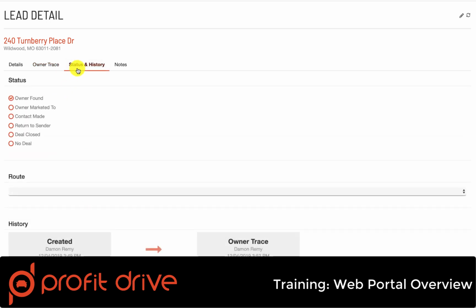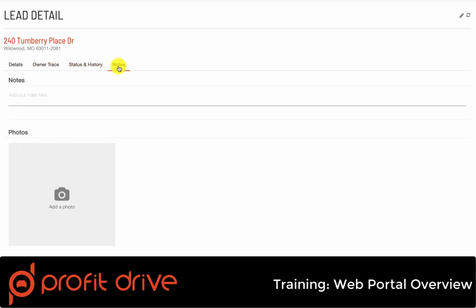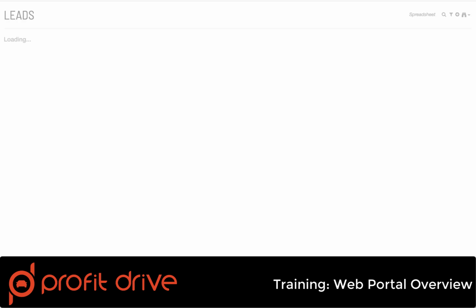You can also change the status and the history, see any additional notes. This is where you would see additional photos. Of course, you could add photos. You'll see the lead value, the street rank, any other visual inspections that you made while you were actually in the field on the app or the driver. All right, all of that data is going to be right here in the notes section. All right, so let's go back to leads.